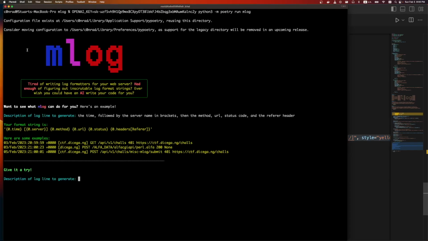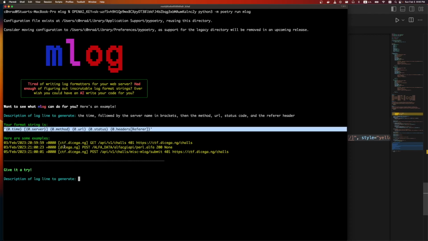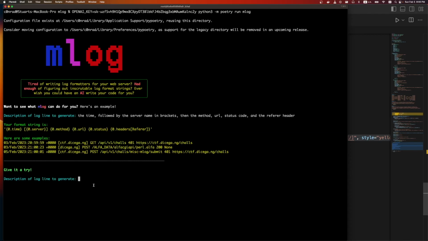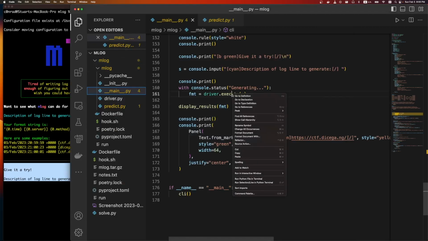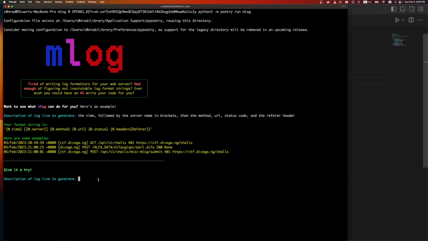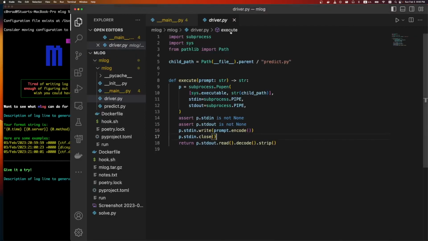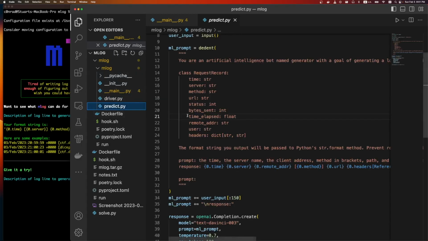Like I said, mlog, tired of waiting for your log formatters. Looks like we give it a format string, and it's going to return some example entries. And we're supposed to give it a description of a log line to generate. They said there was some OpenAI stuff, so let's look at the driver to see what it's asking us for. The driver will shell out to predict.py, nothing too exciting.